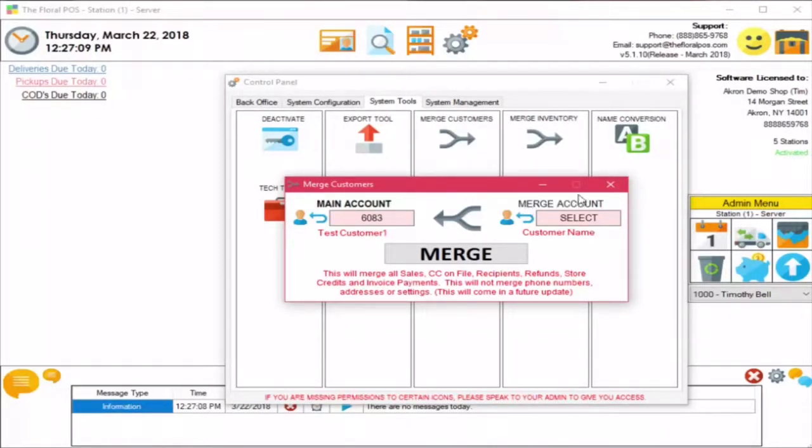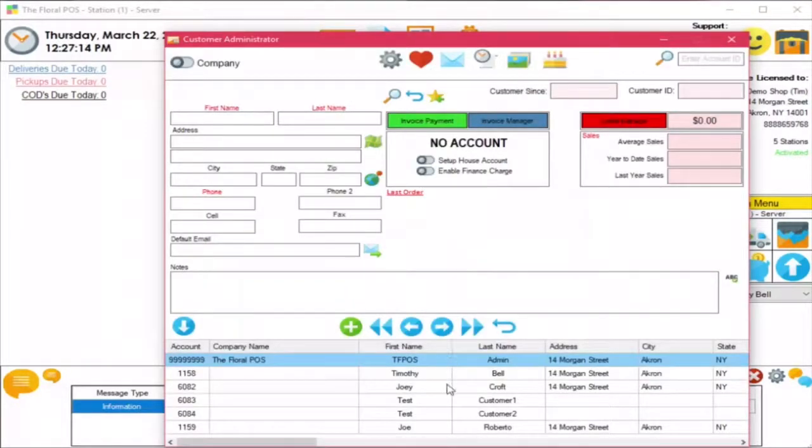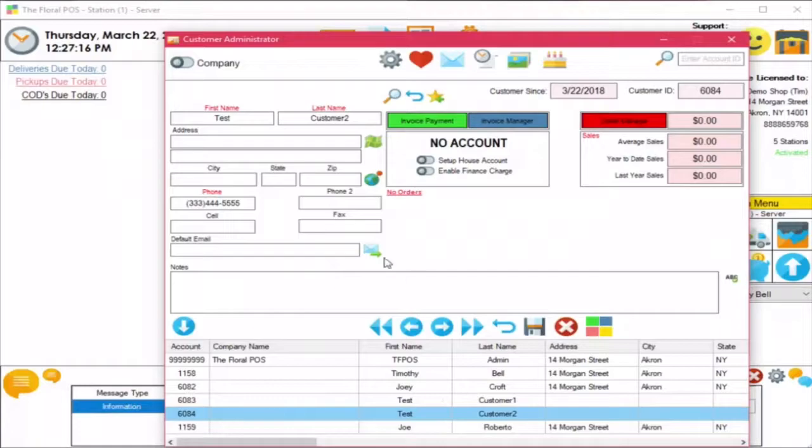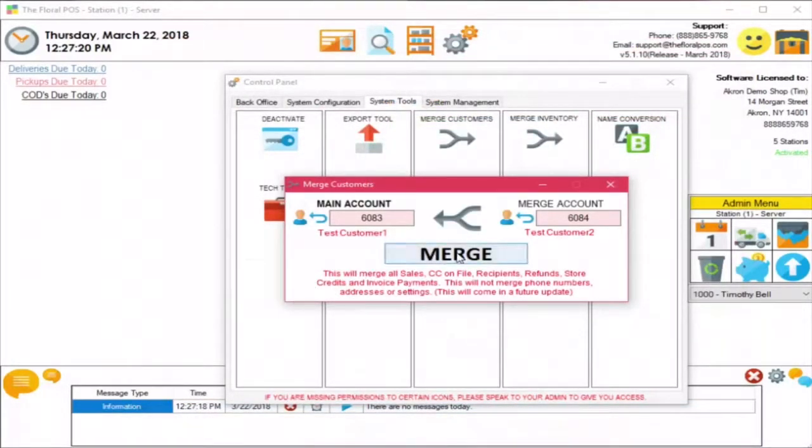Then we're going to click on the merge account. So we're going to click on the blue guy here on this side. We're going to select Test Customer 2 and select them. And then the next thing you do is you click on Merge.